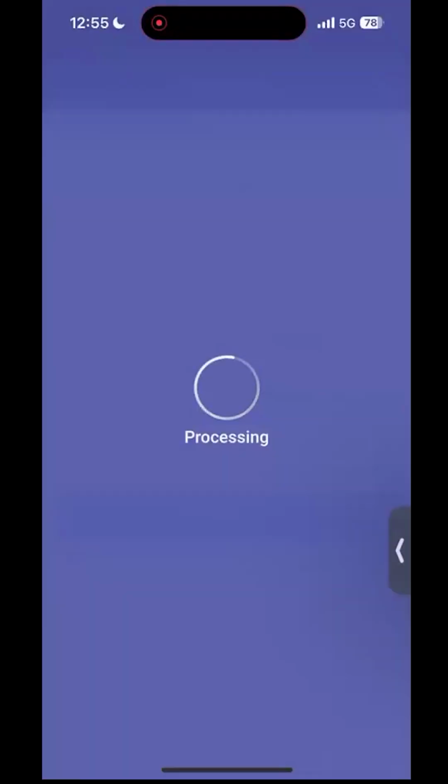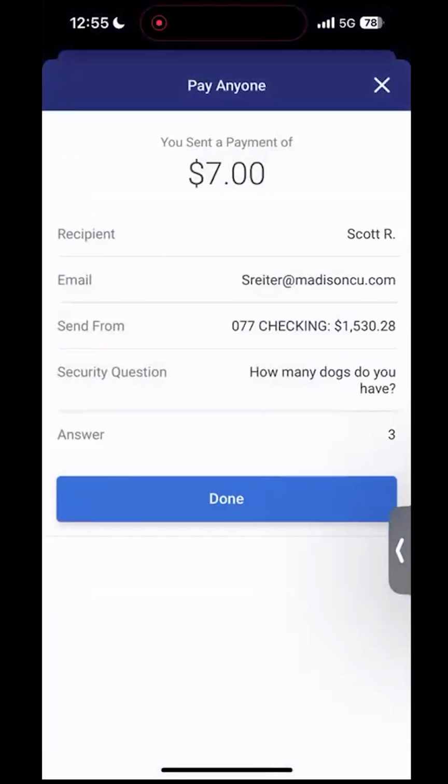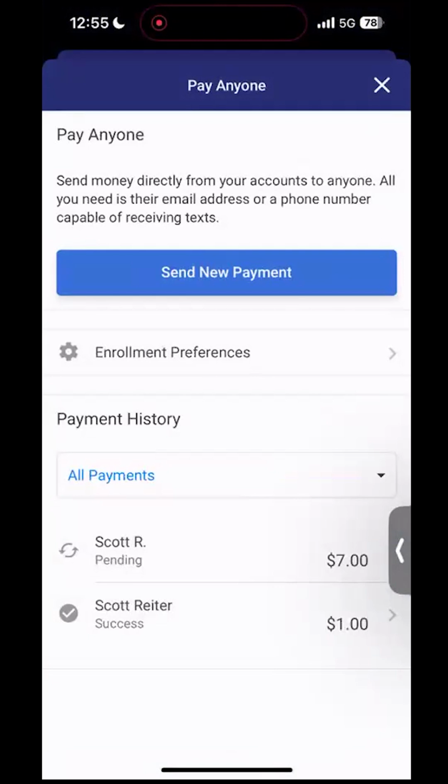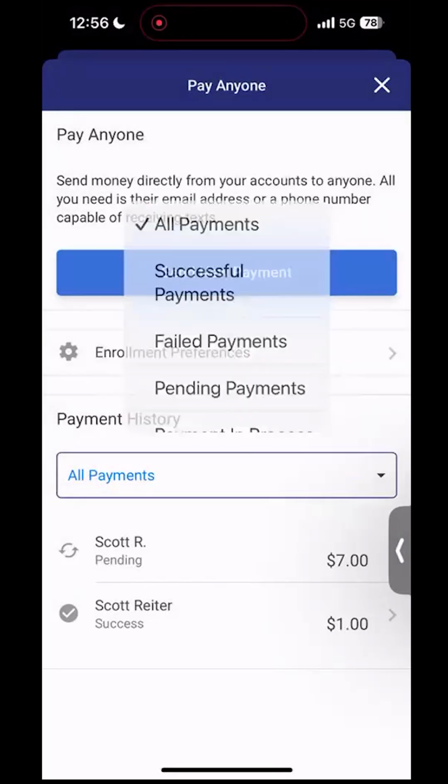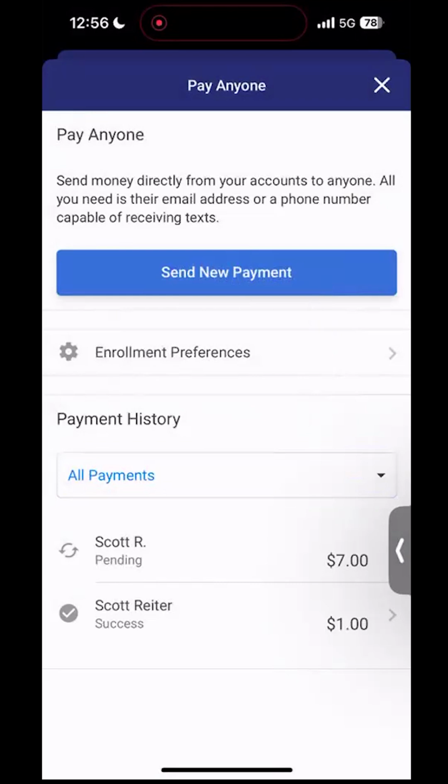And I'm going to send the payment. And now he'll receive a notification through his email that somebody's looking to send him money, that he has to answer that security question. And it will give him the option of saying where he wants the money to go. And then it's done. And you can see right now it's pending. You can see failed payments, successful payments, pending payments, payment in process. Do you have any questions with that?